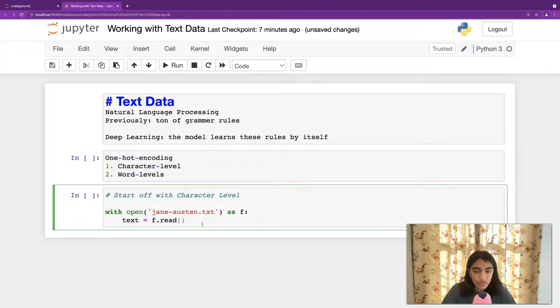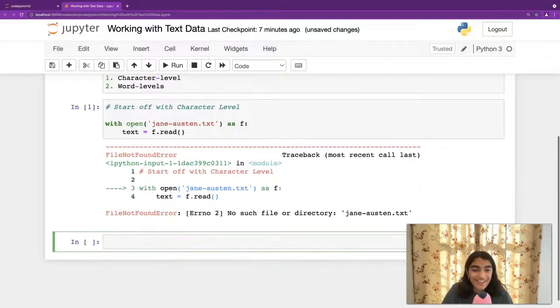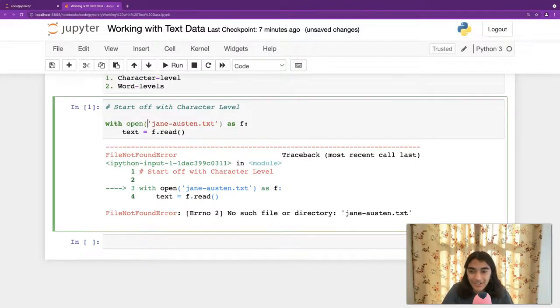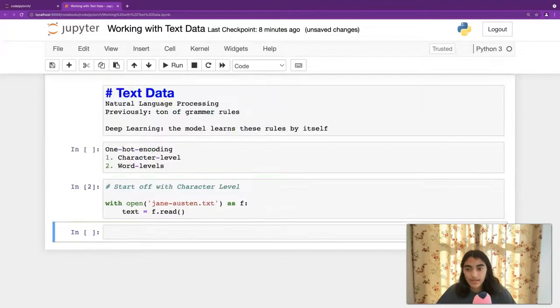Okay, so let's run it. Once again, it's actually not in the same spot. I'll be right back and I'll just put it in the right spot, and I'll continue. Okay, I'm back, you guys. Now when I run it, it's great.